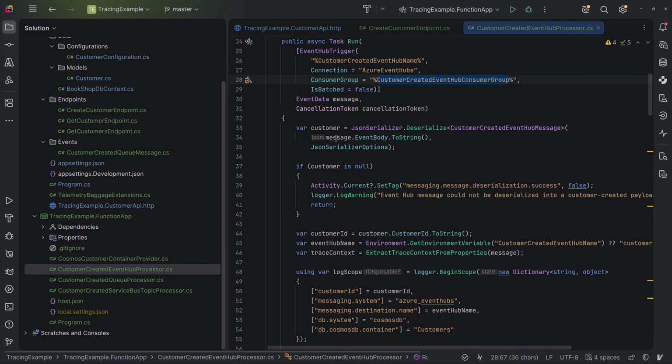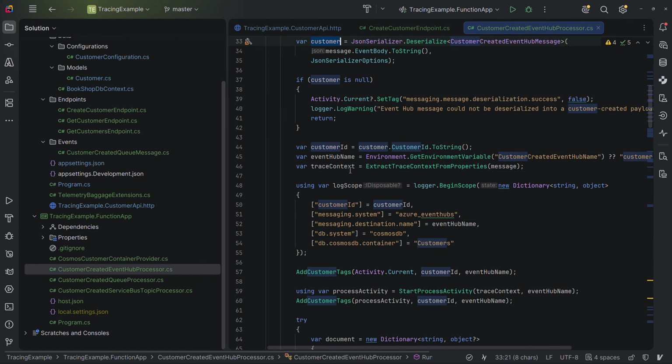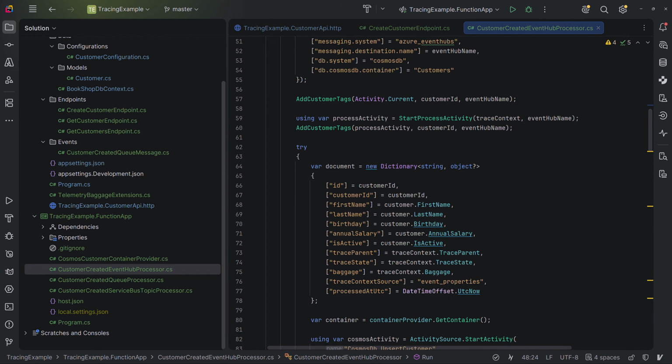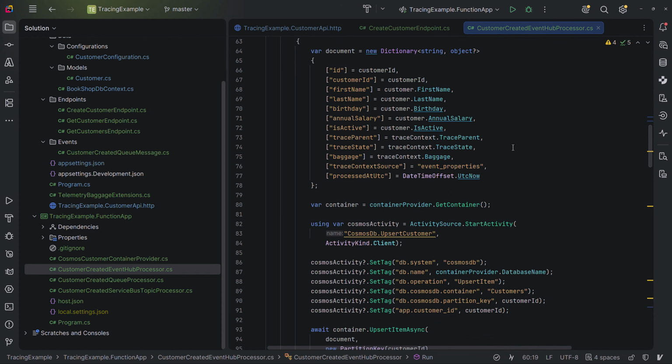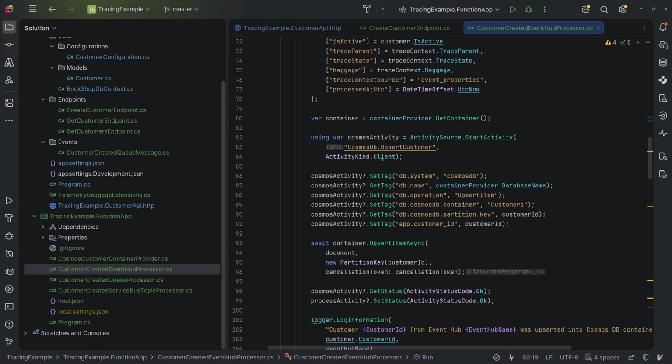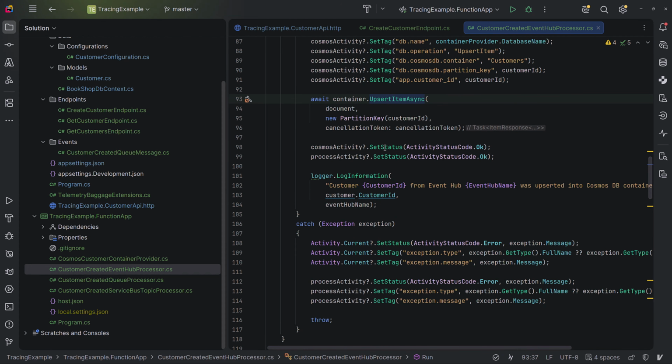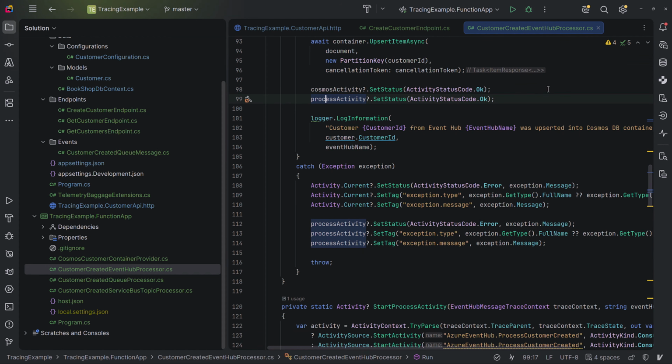And the same exactly, we deserialize the message, and here we create our trace context, we extract the information from the message header, and we create a log, and we start our custom process activity span. We can add the customer tags to it. We create our Cosmos DB item or document, and we get the container, and we start the custom Cosmos span, and we can set some tags as we did before, and change the state of our custom spans and log the information. So I am going to run the application again and see the results.